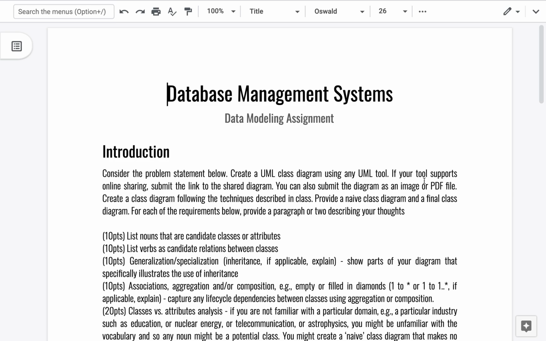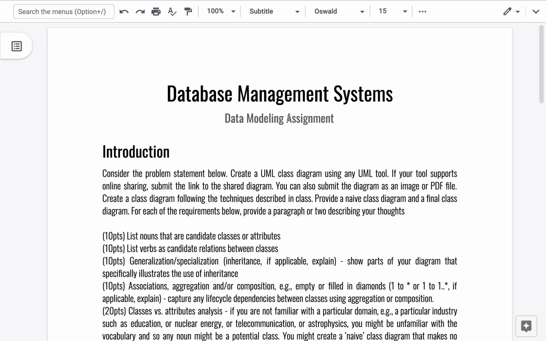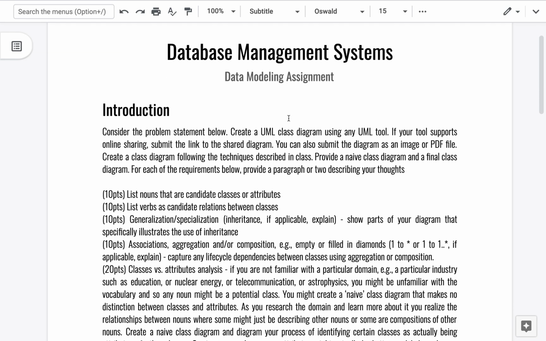All right, so let's take a look at the first assignment, the database management systems data modeling assignment. So, all right, we haven't had a chance to do this just yet in class. We'll get started today, but I want to make sure that I cover the assignment before we leave.